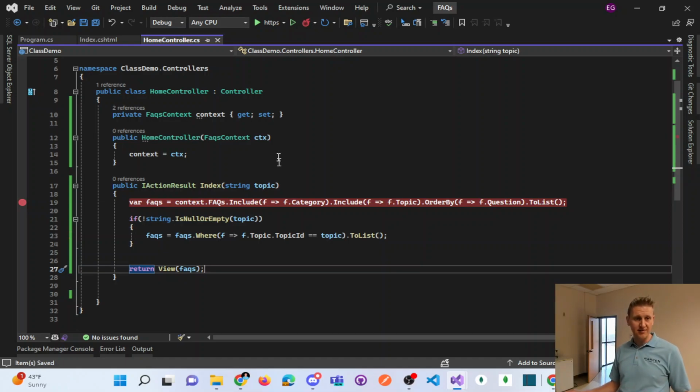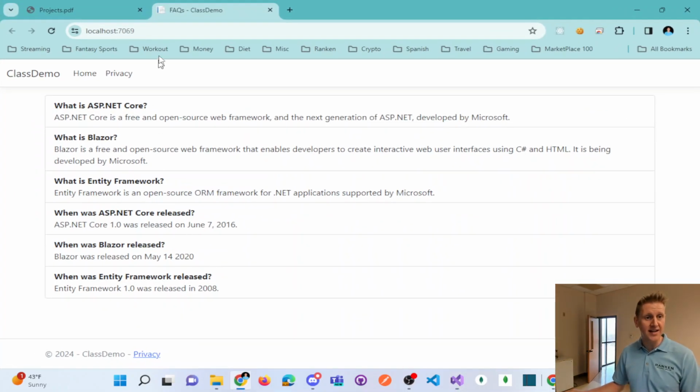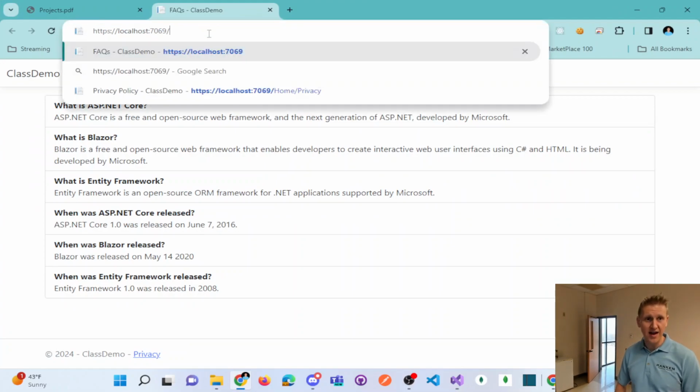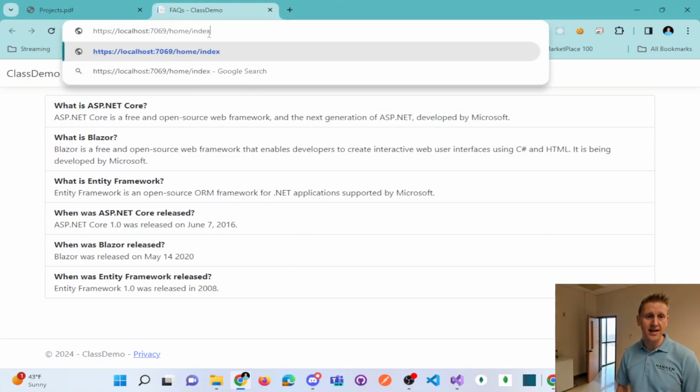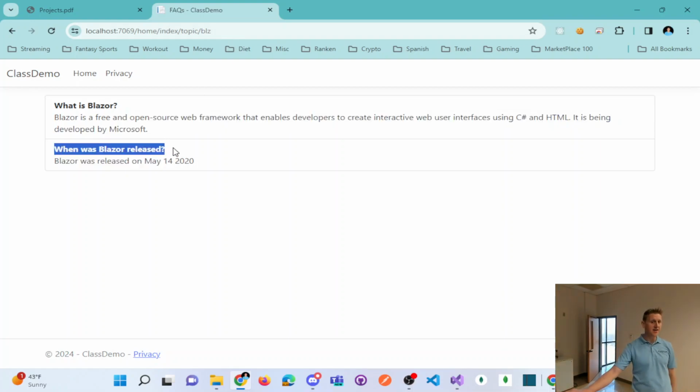Now, if I save this, and let's see, as I run it, it should still give me all the topics, and it is. But if I hit that route, home, index, topic, and I want to say BLZ, you could see if I navigate there, it's giving me my Blazor topics.